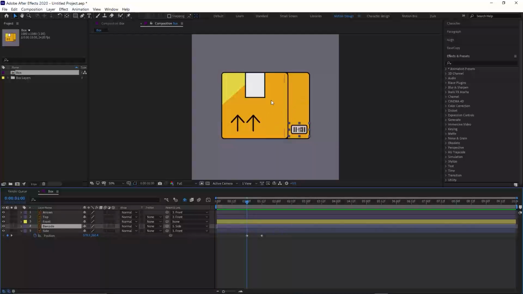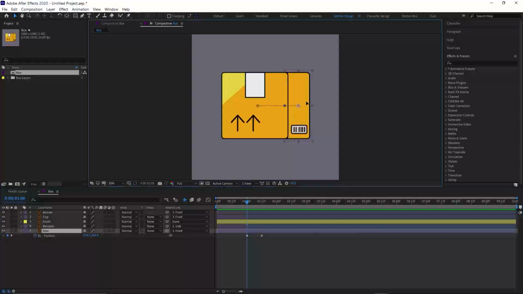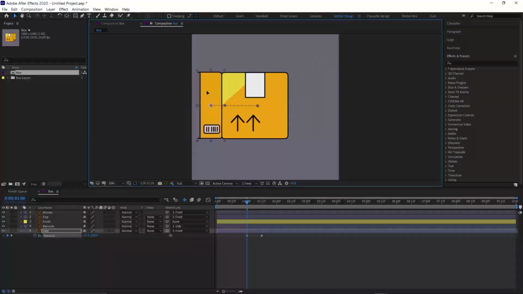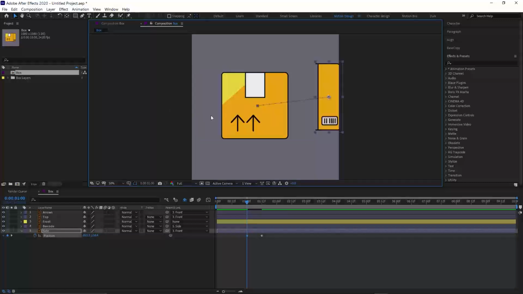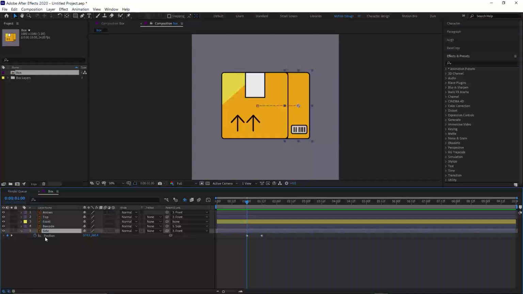Now if I move the layer, let's say towards the left, as you see the edges don't match. So let's press Ctrl plus Z twice to undo our actions. So let's select the side layer and let's duplicate it by pressing Ctrl plus D, and let's rename it to left side.